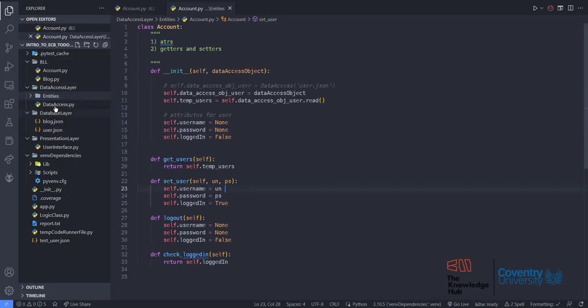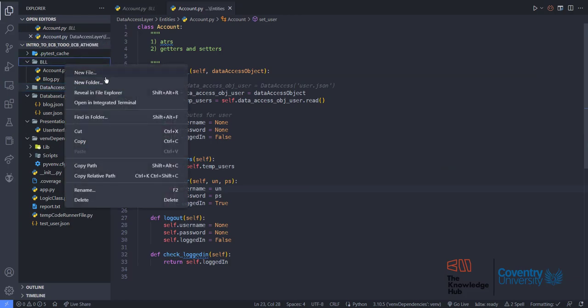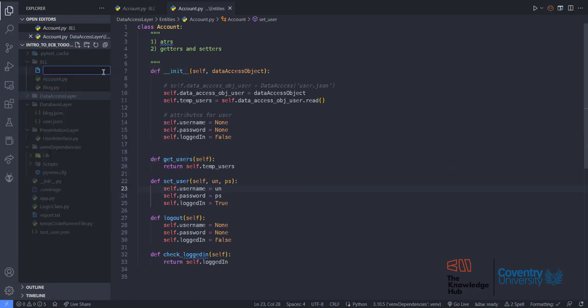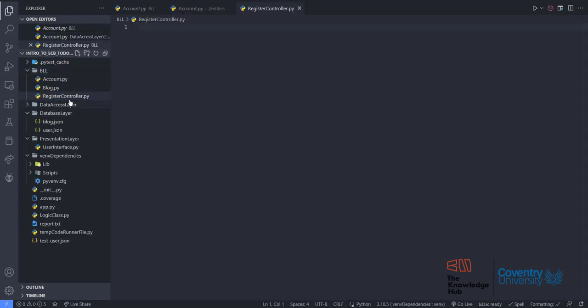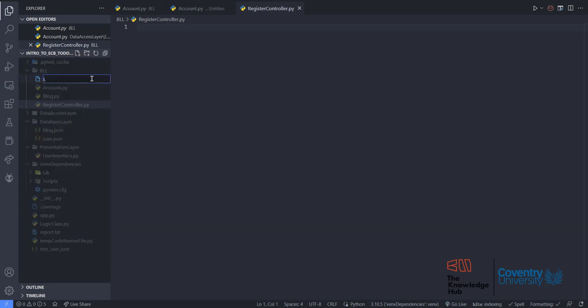Okay. So inside my business logic, I'm going to create a folder. Actually, you can immediately go ahead and do the following. I mean, inside the business logic, you can say register controller .py, okay? And you know that there is another one, login. I'm just talking about the account entity, the controllers for the account. I'm not talking about the blog yet. I don't care about the use cases for the blog. Right? So login controller.